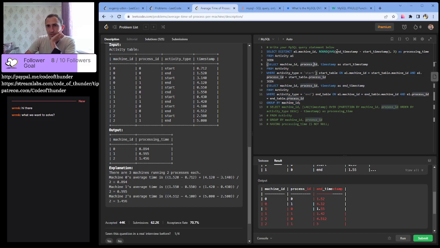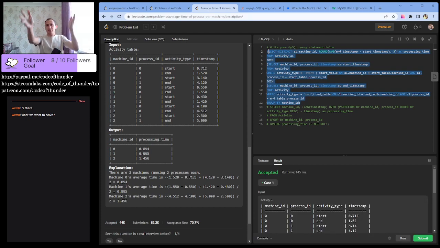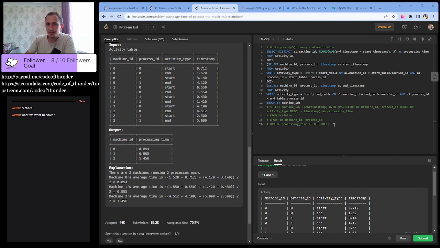And of course, I take these two values, end timestamp and start timestamp, I find the difference, I find an average, and I round everything to 3 digits. But look at this, it's ugly as hell, it's the ugliest thing I ever wrote. I can't even look at it. So probably there is an easier way.